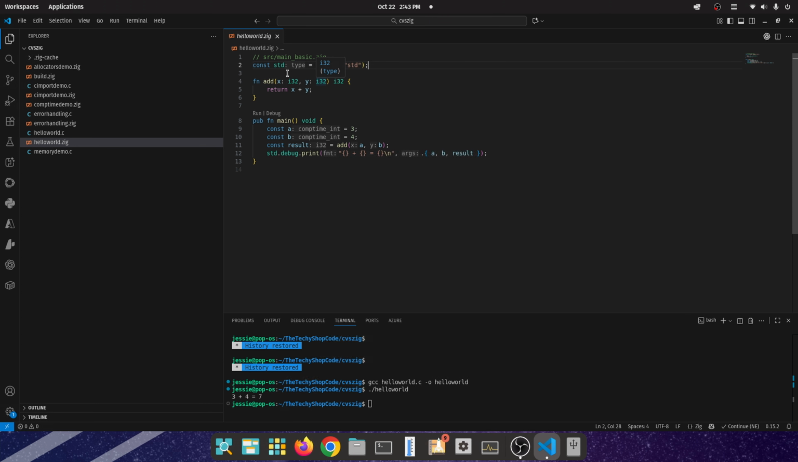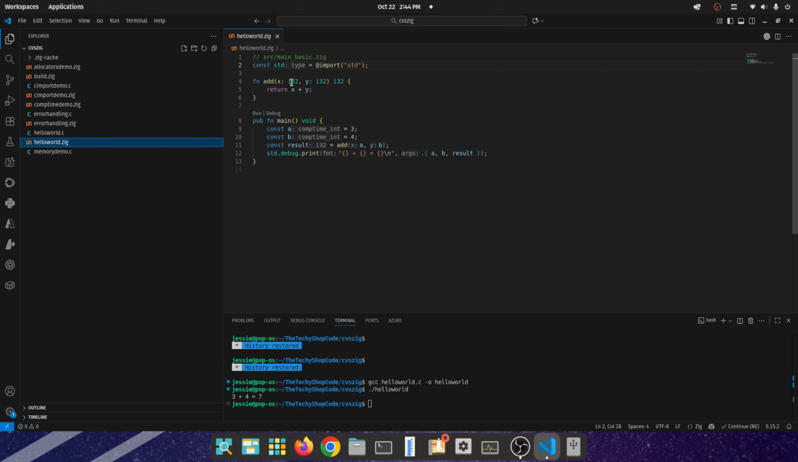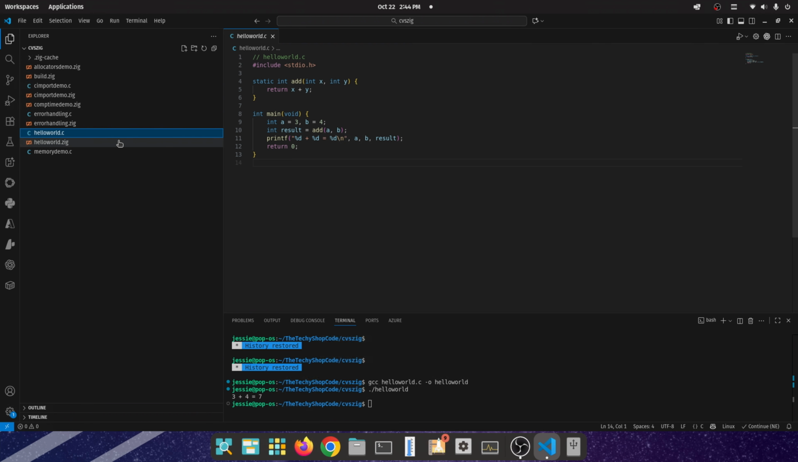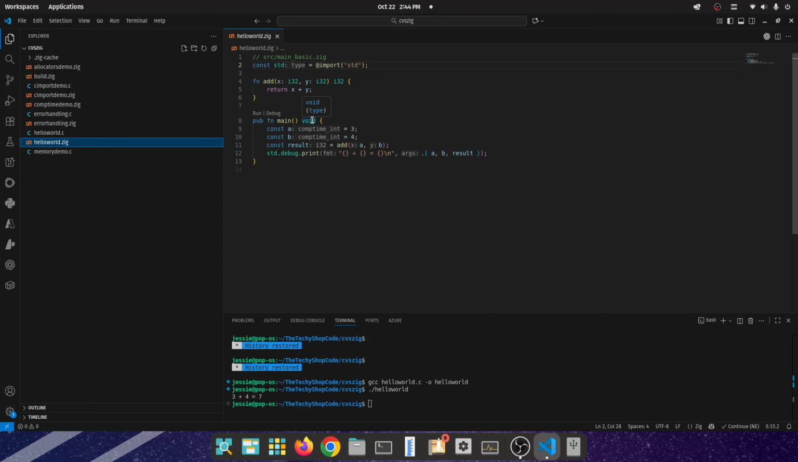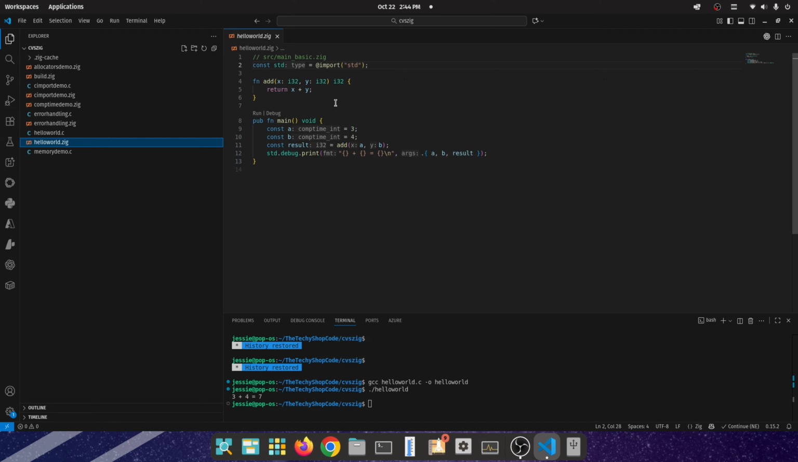And then we pass in, again, same thing, our variables. If you remember, we have int x and y there. In this case, it's also int x and y, except we're specifying this is the 32-bit version of int. So there's that. And then pub fn main. So here's us creating our main function, just like this, and saying it's a void, right? So it returns a void.